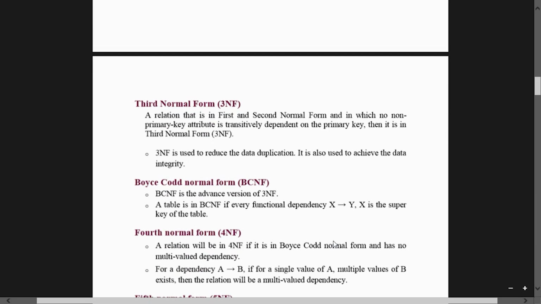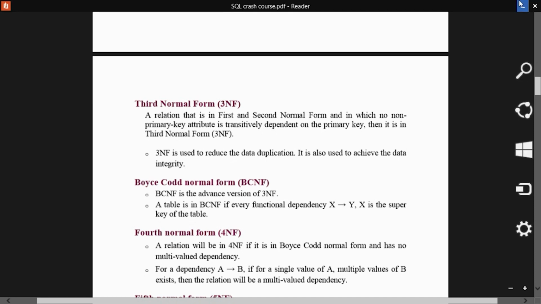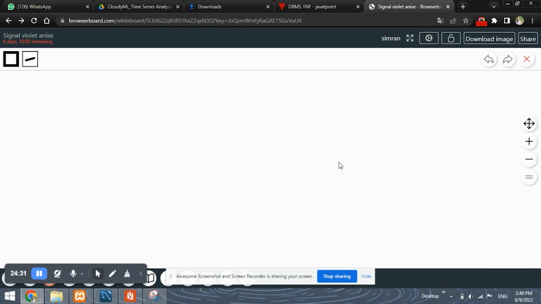Okay, what does this transitively dependent mean? Transitively dependent means that, suppose, let's understand this with an example again. I'll be making a table. First, let's consider the column as employee ID, then the employee name, then you have the zip code of the location at which the employee is residing. Then you have a state and then the city.